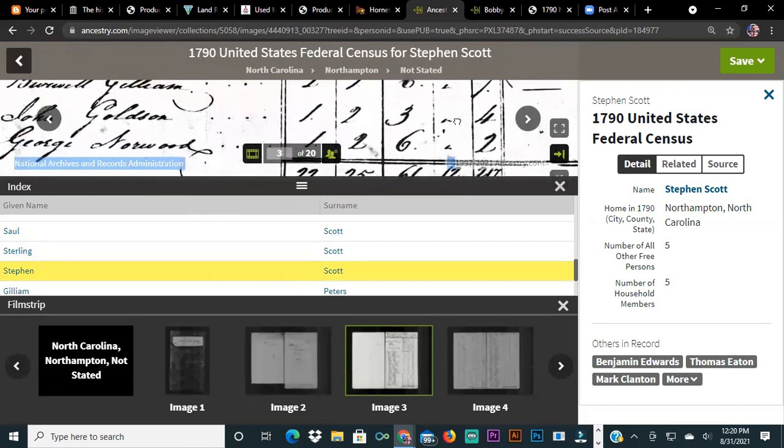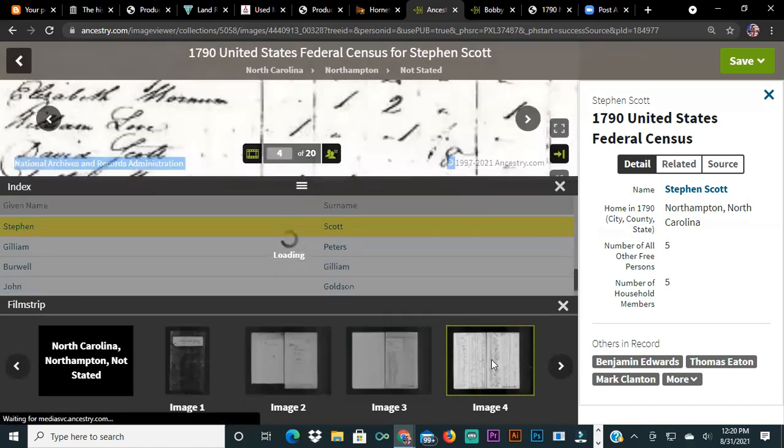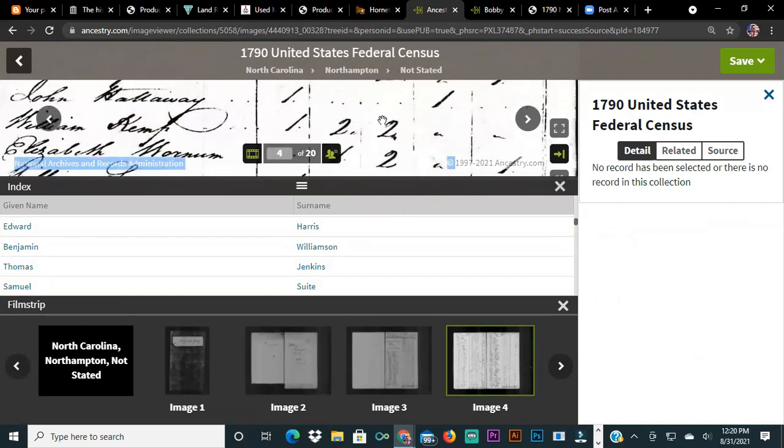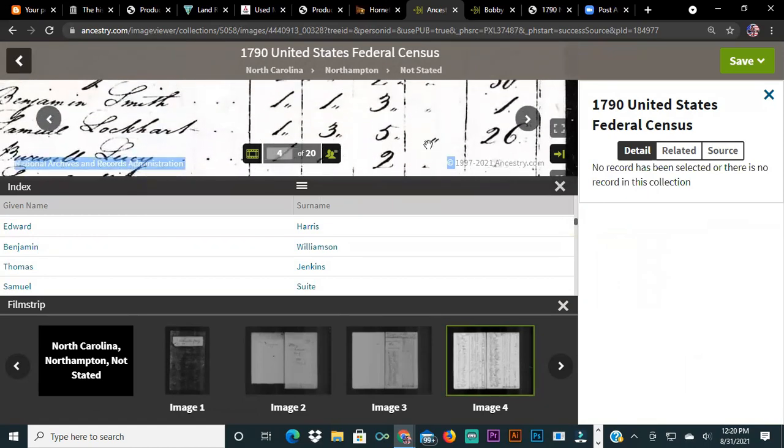Let's see if there's anybody else in this list. This may end up being a multi-part series, depending on how long this goes. All right, let's go to the next page. This is already at the top, so let's scroll down a little bit on the census.